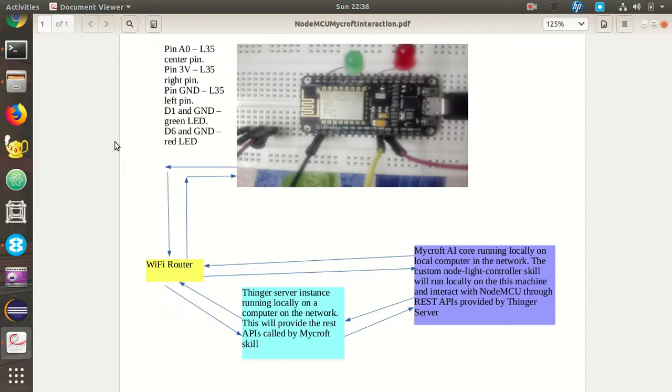In part 1 and 2, which hopefully you have seen, I have demonstrated how the NodeMCU is connected with the LEDs and temperature sensor, and that is being controlled using voice commands through Mycroft AI and a custom skill. Here I'm going to show you how all these components work together under the hood.